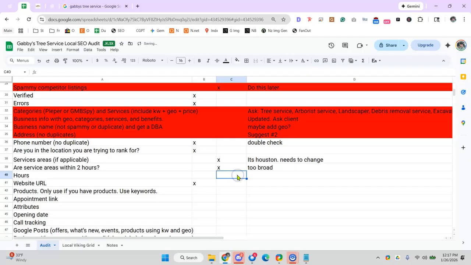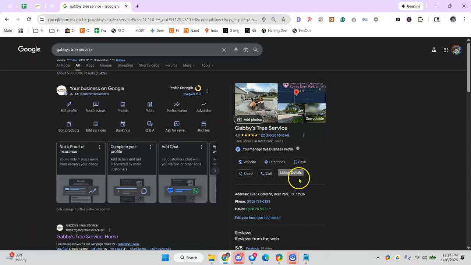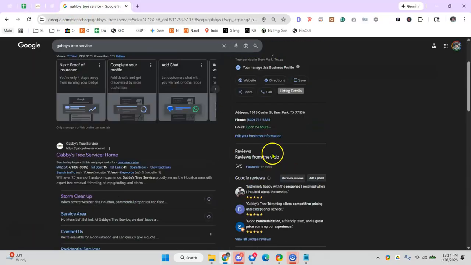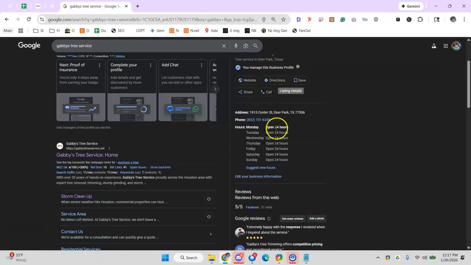Skipped hours. Hours can be a little tricky because if you mark your hours as 9 to 5 and you're a dentist, and somebody searches for dentist near me at 7 p.m., you're outside of when that business is open. You may rank, but keep in mind Google wants to show businesses that are actually open. So when it makes sense, if you can stretch those hours, instead of 9 to 5, maybe say 7 to 8 or something like that. But in this case, it's 24 hours.